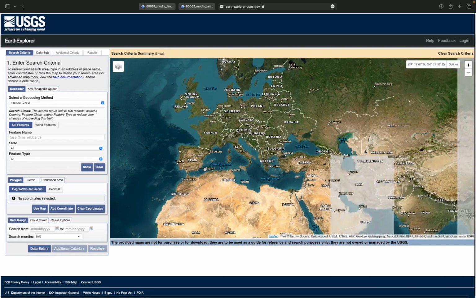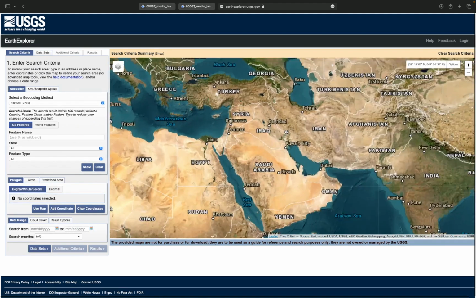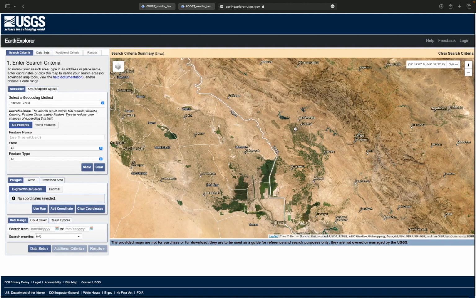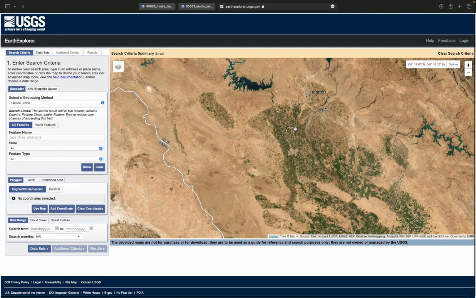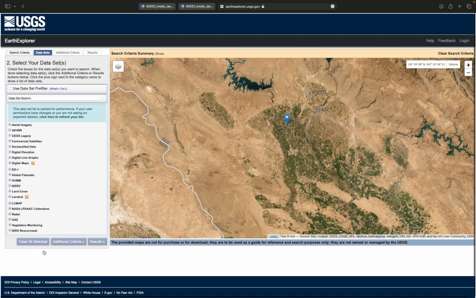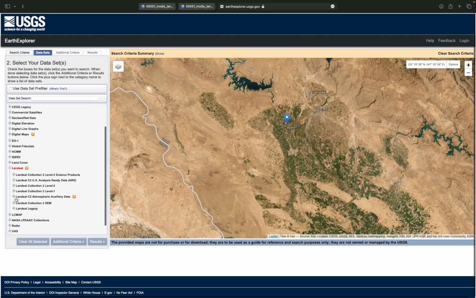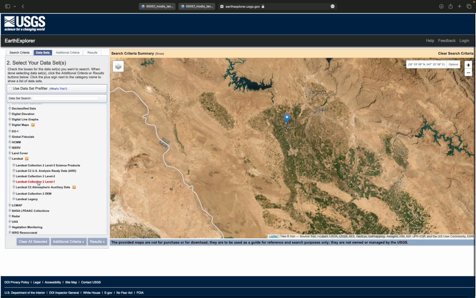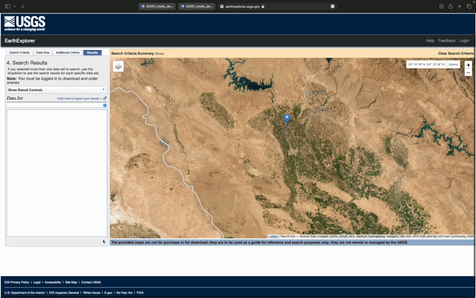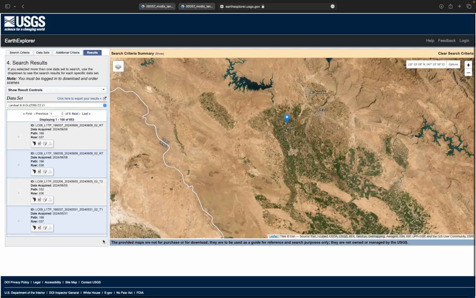Here we have a Google map, and now you can find your study area easily. For example, my study area is located in the southwest of Iran. Select the region of interest, no need to set anything, just go to the dataset. In the dataset, open the Landsat tab and then Collection 2 Level 1 or Collection 2 Level 2. No difference for the paths and rows. With Landsat 8 and 9 selected, go to the results and wait.